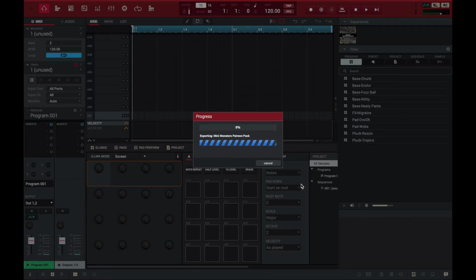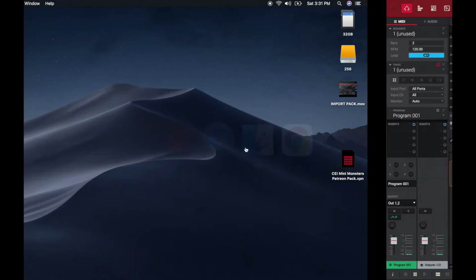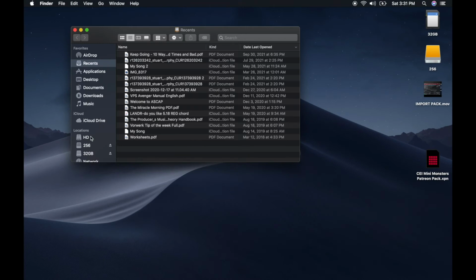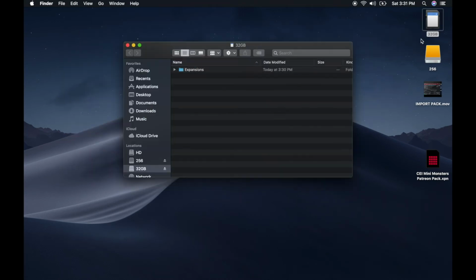I chose the 32 gigs because that is the SD card that I currently have inside the MPC Live 2, and I like to be able to take it out and put it inside the MPC One if I ever want to use that. And it will export, and then we can go over to the desktop and have a look at all the mounted hard drives. The 256 is the solid state inside of the MPC, but we're on the SD card, so there it is. It made a new folder called Expansions.